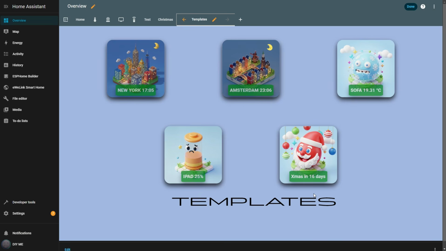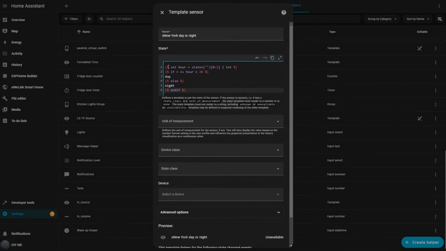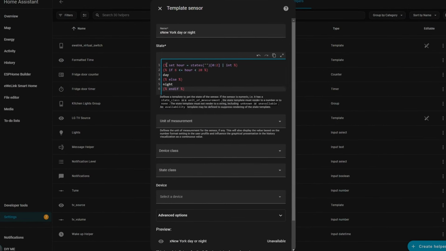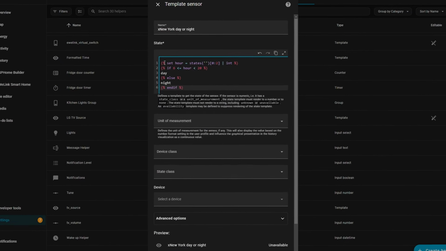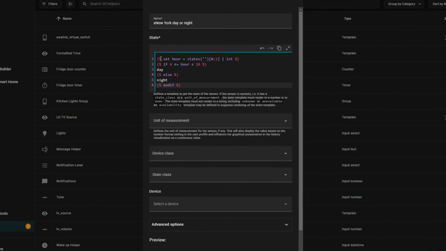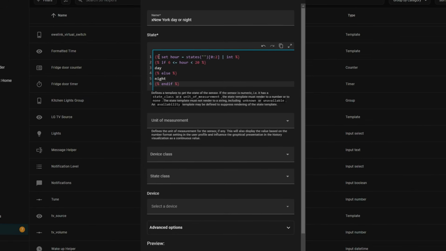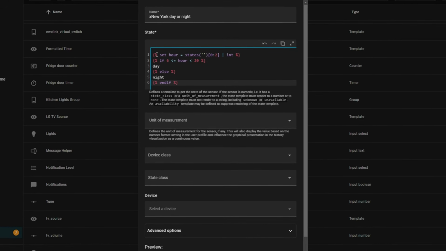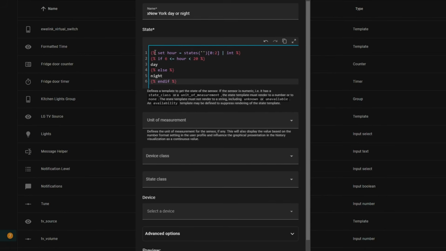I could keep showing examples, but the idea here is to give you a few ideas so you can adapt them to your own needs. These kinds of helpers are incredibly flexible. The possibilities are endless. And that's it for today's tutorial. You've now seen how powerful template helpers can be, from dynamic images to real-time labels, and even countdowns to your favorite dates. With just a few tweaks, you can adapt these examples to anything in your smart home.